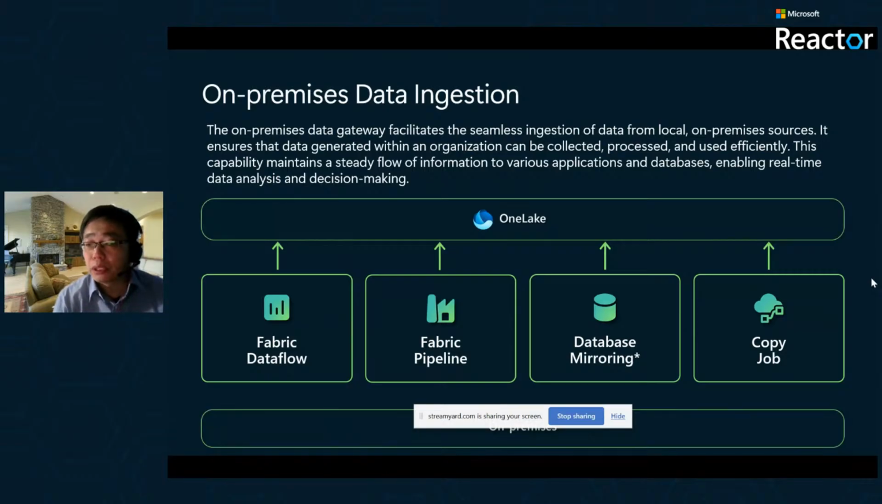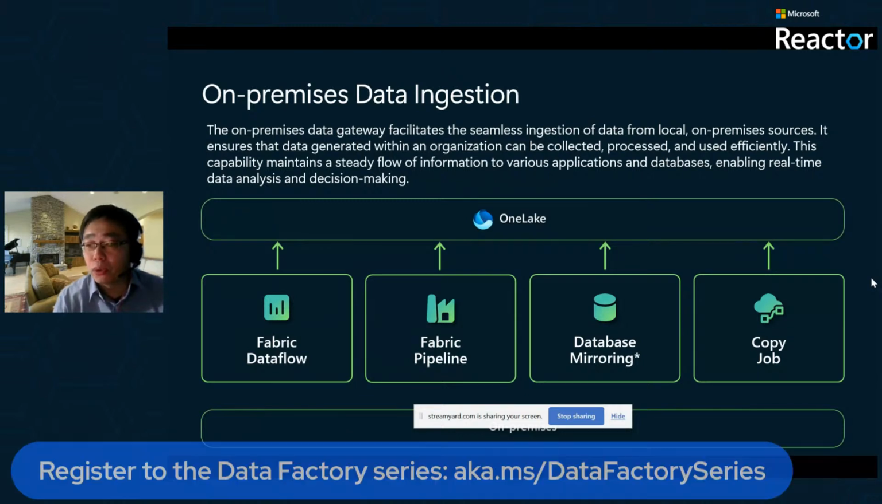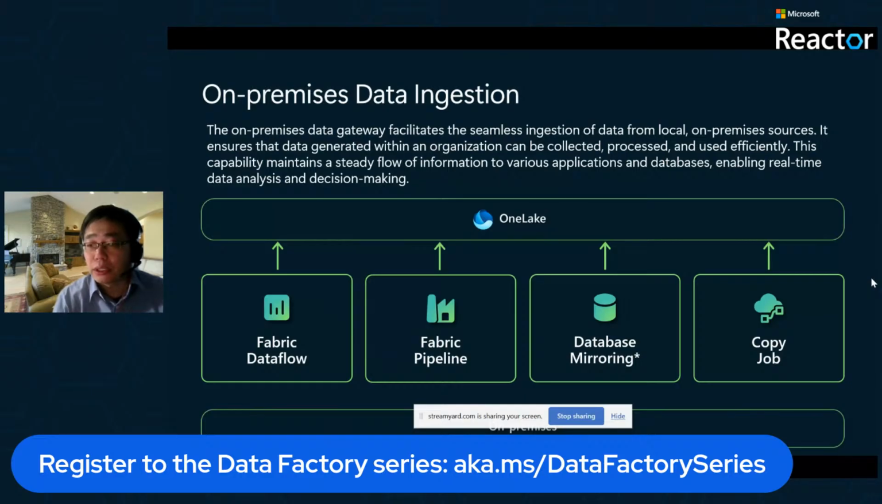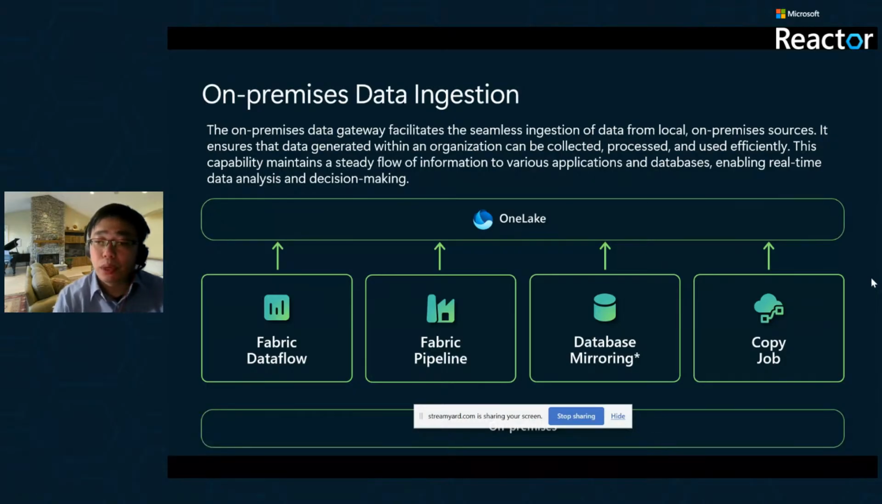It also supports a wide variety of workloads, including dataflows for transforming data, pipelines for orchestrating data movement, mirroring for syncing data across systems, and copy jobs for quickly transferring large volumes of information. Because it supports these different workloads, the on-premise data gateway is a flexible and powerful solution for hybrid data scenarios, where both local and cloud systems need to work together seamlessly.